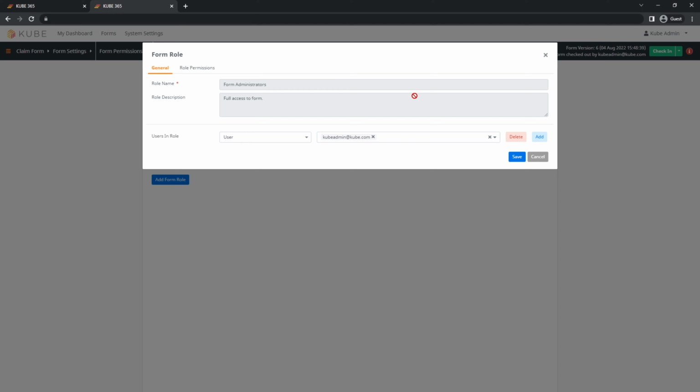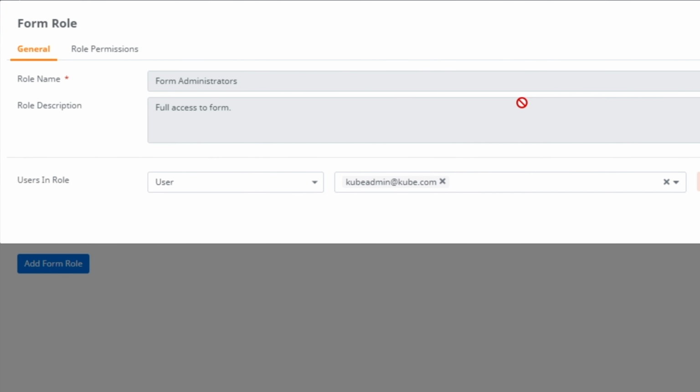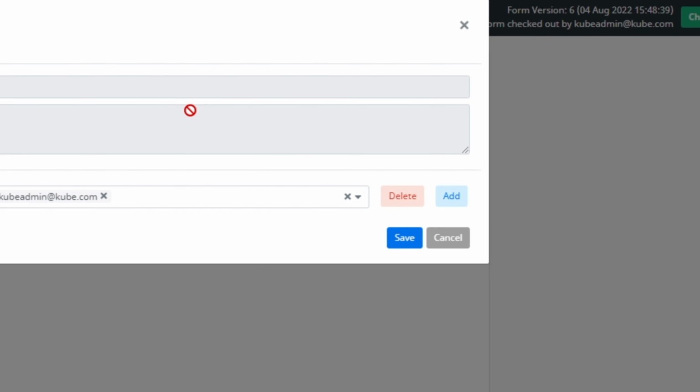At the bottom section called Users and Role, you can choose to add or delete different users or user groups to the form administrator's role by clicking on the Add or Delete button at the right side of the users drop-down list.